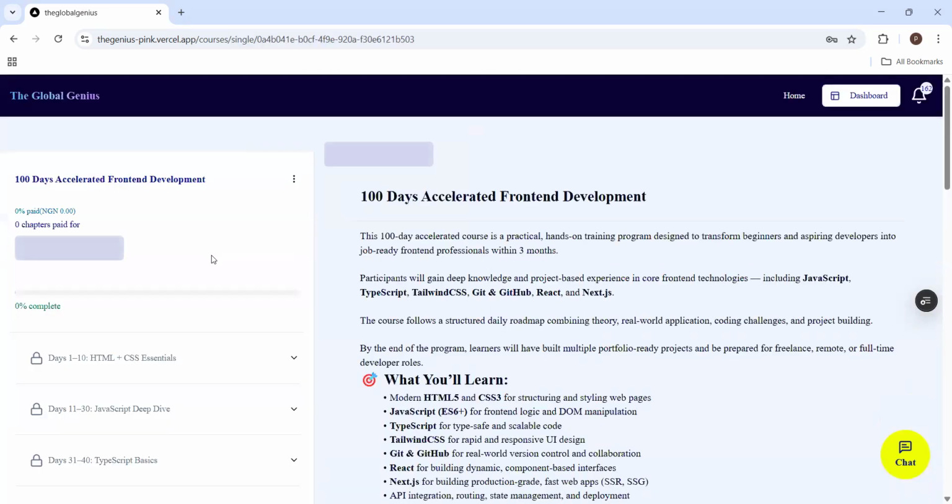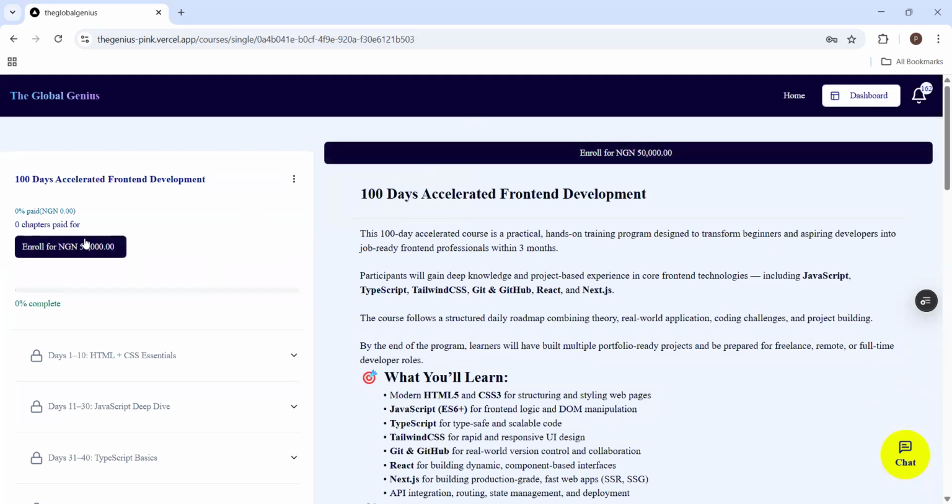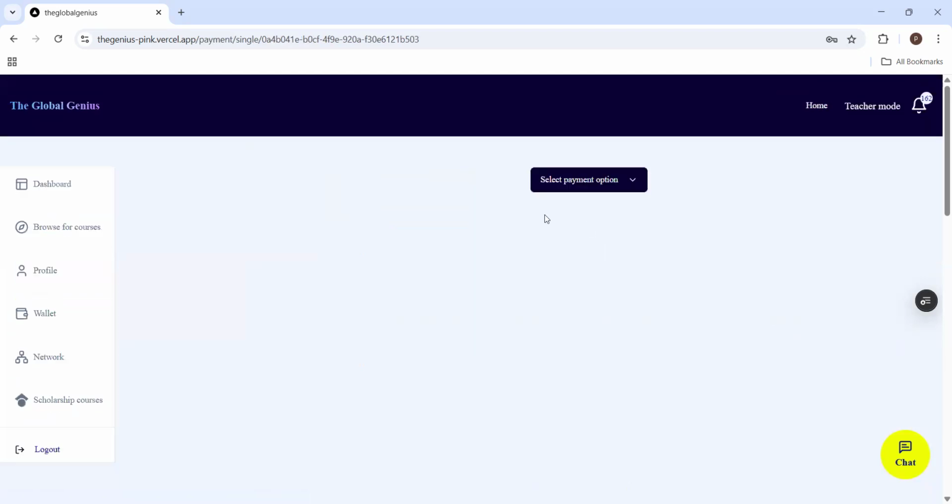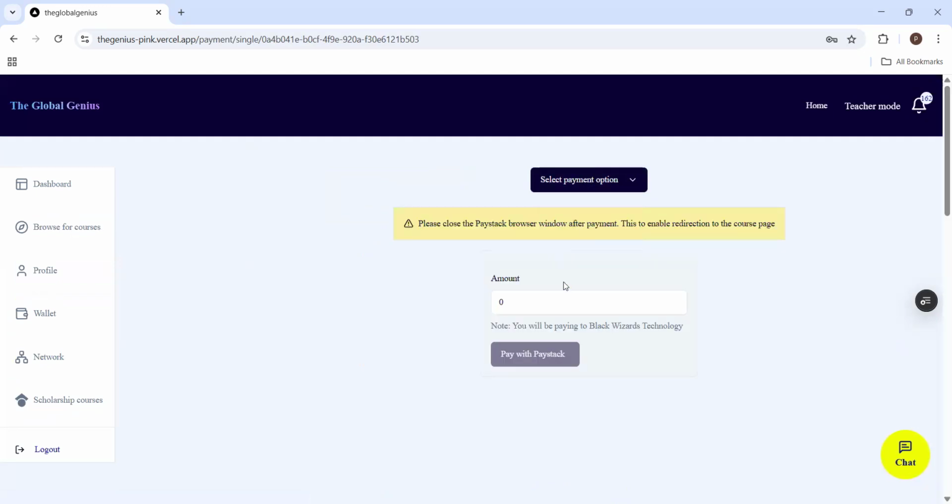Now, once you're here, click on any of these buttons, enroll for 50K. Once you click on it, select your payment option, pay with Paystack, then enter the amount you want to pay. Let's say you want to pay 30,000 or 25,000, whatever amount you want to pay. But let's assume I want to pay 50,000 naira. I'll click on pay with Paystack.